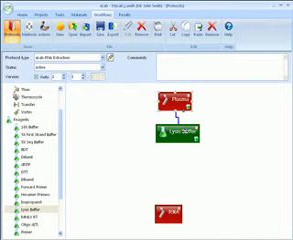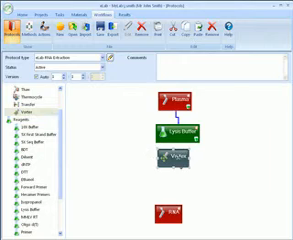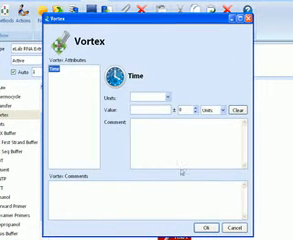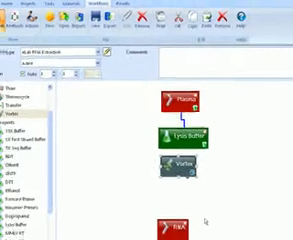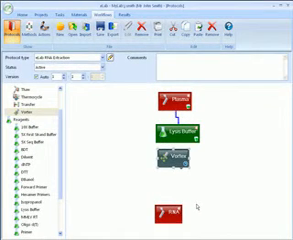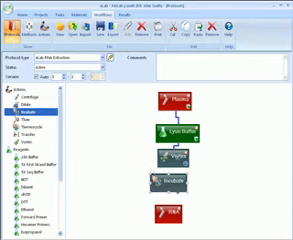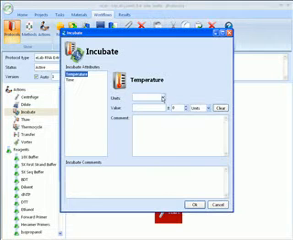Next, we will vortex the plasma lysis buffer mixture for 10 seconds. Drag vortex from the list onto the designer and double-click on it to edit its time value. If the action you want is not on the list, you can create a new action by clicking on the Actions button in the ribbon control. Connect the lysis buffer to the vortex action. Next, we will incubate the mixture for 10 minutes at 20 degrees Celsius.